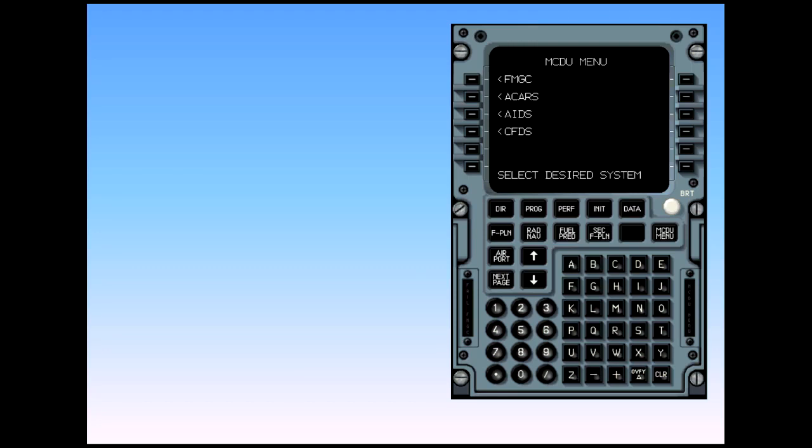This unit is called the Multi-Control Display Unit, MCDU, because it has the capability of accessing 4 different systems. They are the FMGS, ACARS, AIDS, Integrated Data Systems, and CFDS, Central Flight Data System. The last 2 items are for maintenance use. There are 2 MCDUs, one on each side at the front of the pedestal. MCDU-1 inputs data into FMGC-1 and MCDU-2 into FMGC-2.